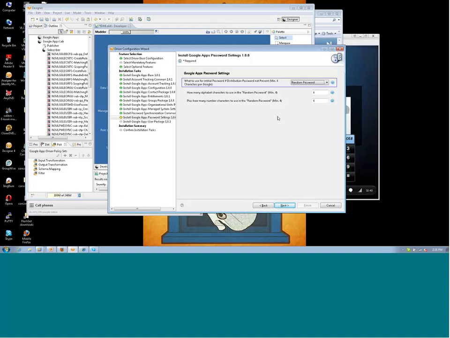But if you do not, you can choose to have it randomize a password or fill it in from an attribute. If you choose an attribute, you'll need to select what attribute you want it to use. If you choose random, you can choose how many alphabetic characters to use and how many numeric characters. So this would create a 12-character long random password. Again, this is only for new users and users that don't currently have an eDirectory password, a universal password.